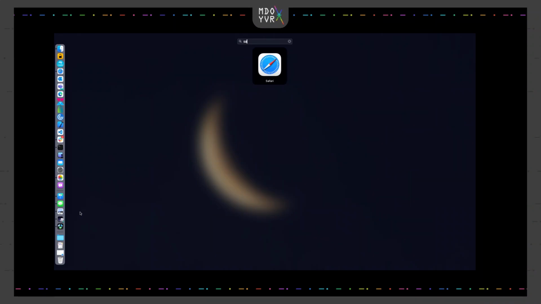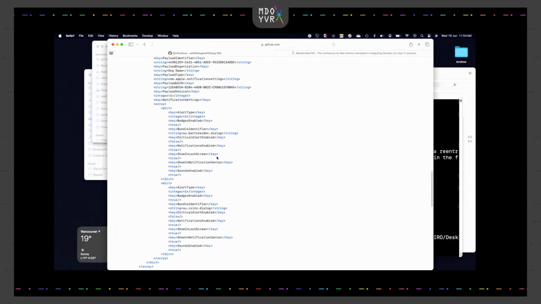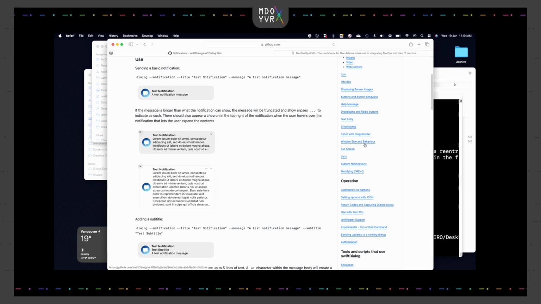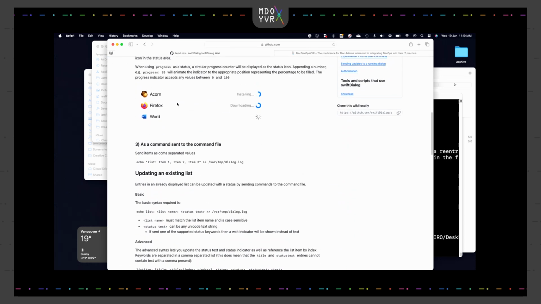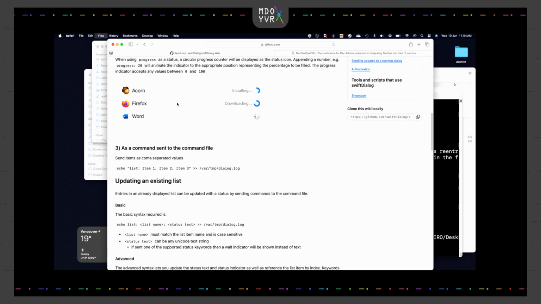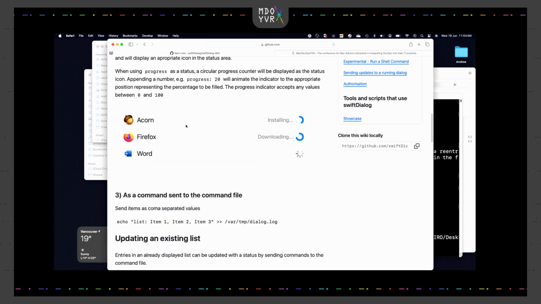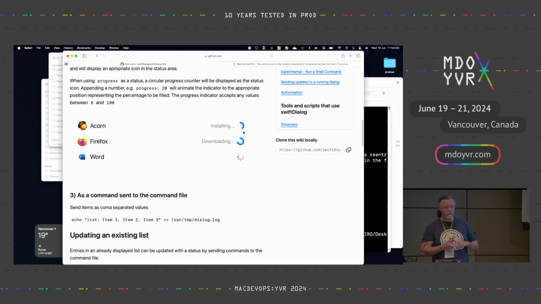But if we have a look at, should have in the wiki, I think I've got a screenshot. So that's an example of just showing an icon, name, a bit of status text, and then some progress in the background. We're sending those commands in through the command file, so the command is generally the list name and the action you want to take on it. So you're just updating a progress or you're changing a status to something else. But yes, that's all documented in there.